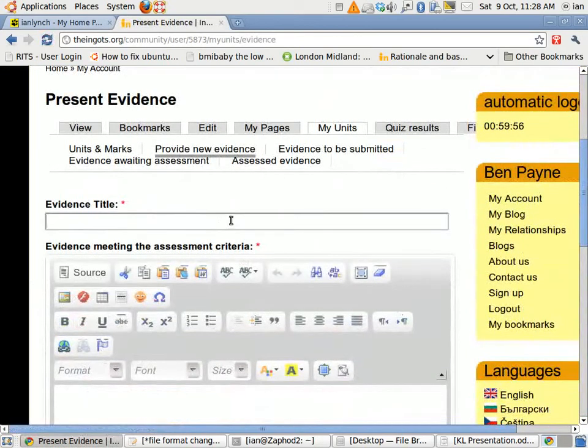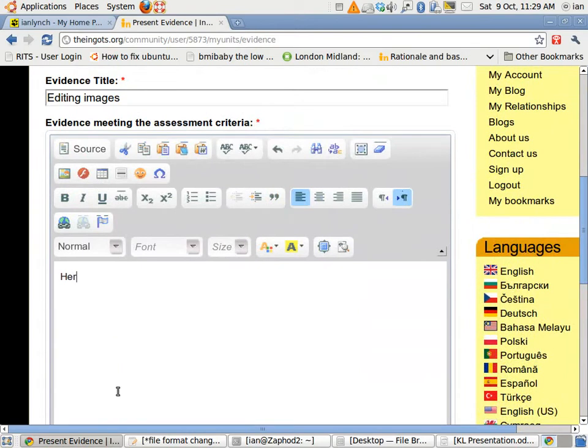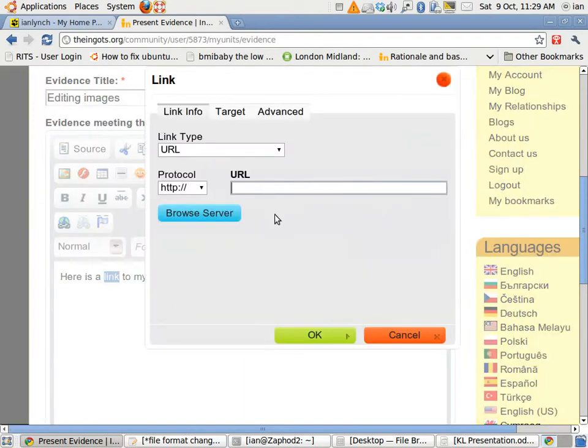He gives his evidence a title, Editing Images. He makes a correction, gives it a capital letter, makes it look a bit better, and then in the next box, just like creating any other page, he can put some content. Here he's making a link to some work he did earlier, but he could equally develop the work directly in this page or develop links to other websites or any other resources. He puts the link to his work on the community website.